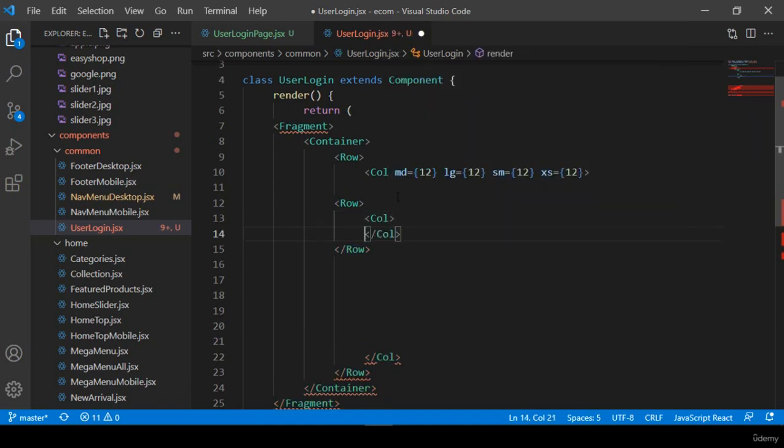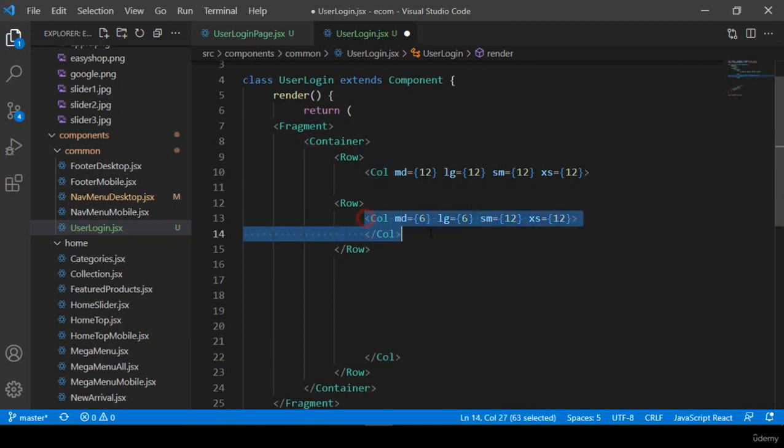And now I want to distinguish with another column, 6 by 6. Here I want to take another MD, that means MD for the medium. I want to make it as a 6 by 6 grid as a 2, and then for the large, I want to make it the same as a 6, and for the small, that will be as a 12. One grid I want to take, and also for the XS, for the extra small, I want to make it as a 12.